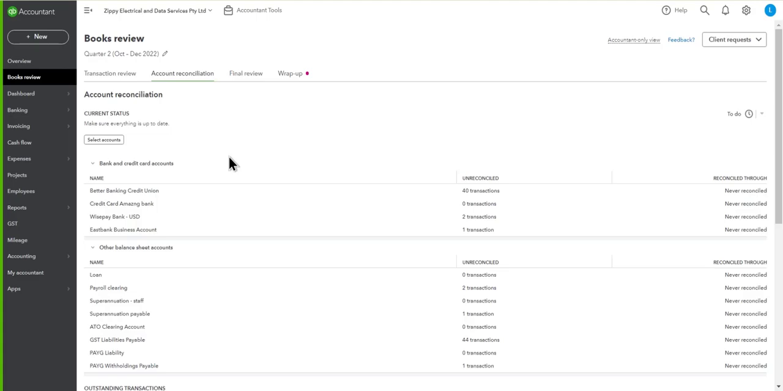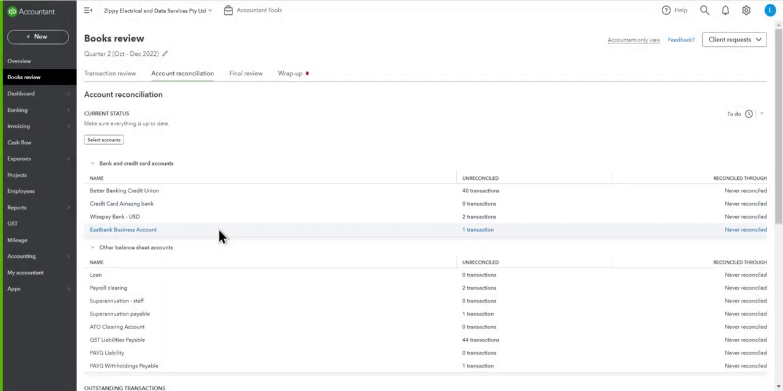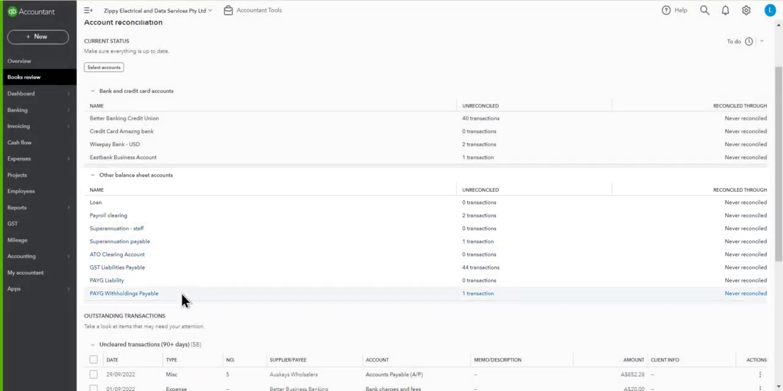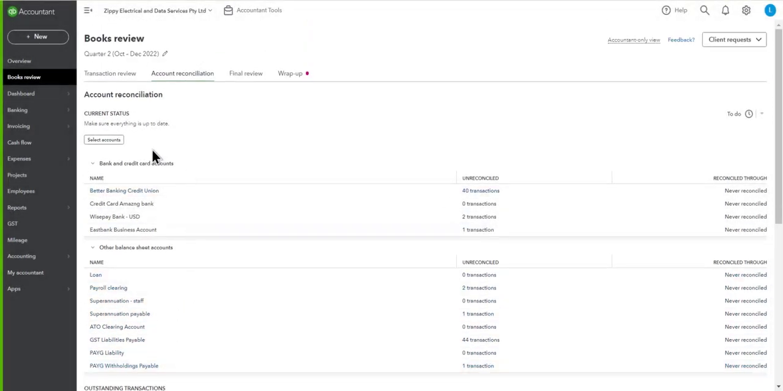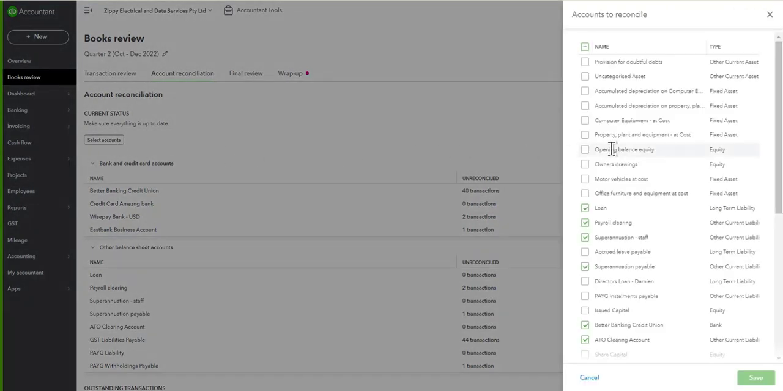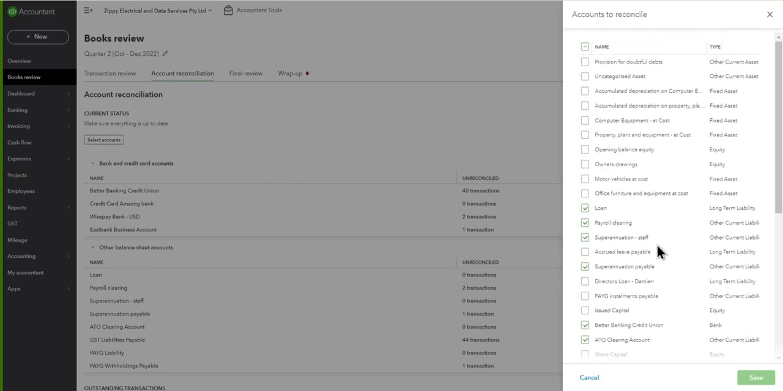When it comes to reconciling accounts in QuickBooks Online, you're not just limited to bank accounts, but we can also reconcile accounts in the balance sheet. If we choose Select Accounts, you can see that we have the choice of what accounts we want to reconcile and be visible on our reconciliation screen.